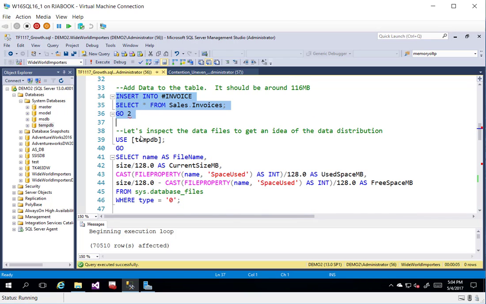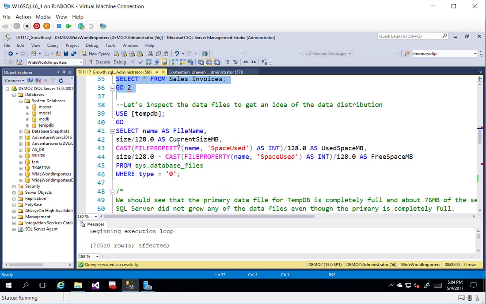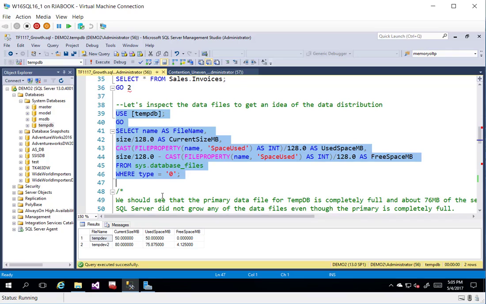One of the questions I often get is, well, if they're not evenly set, as soon as it fills up the first one, is that when it auto grows? Well, let's find out, because that's what we just did, right? We've put enough data in there that should have filled the first data file and spilled into the second one, but not enough to go over the second one yet. So let's inspect those and see what we got out of that.